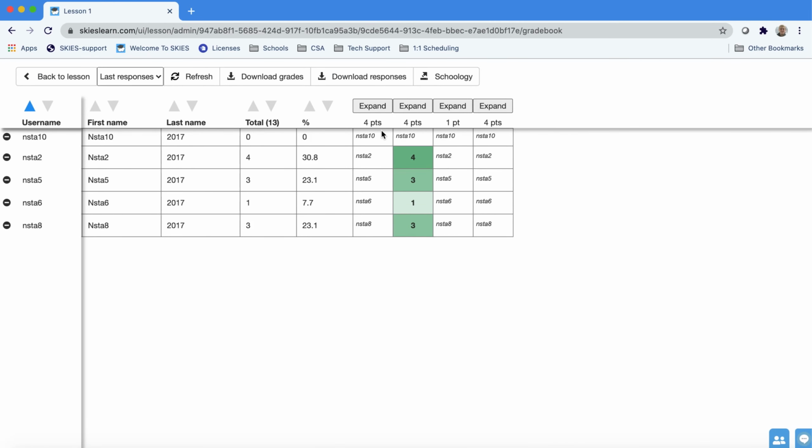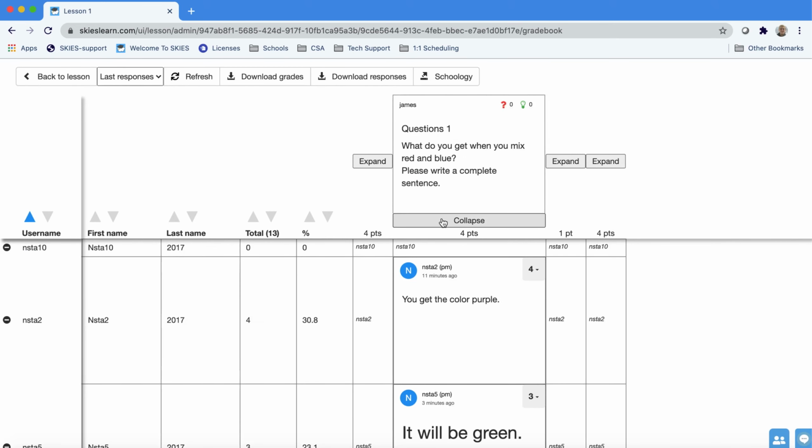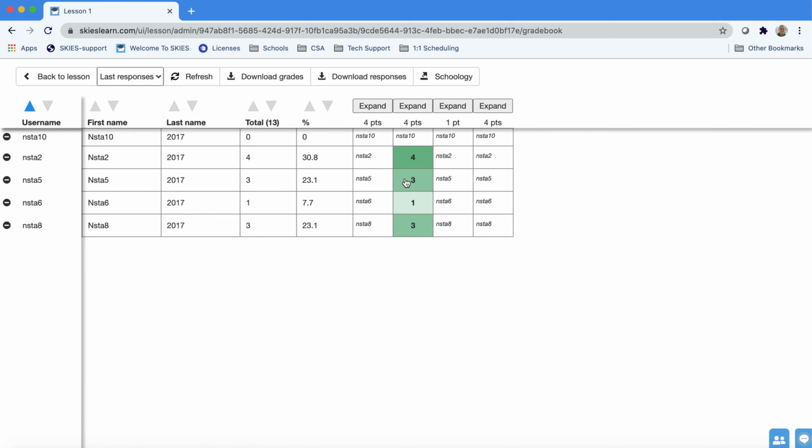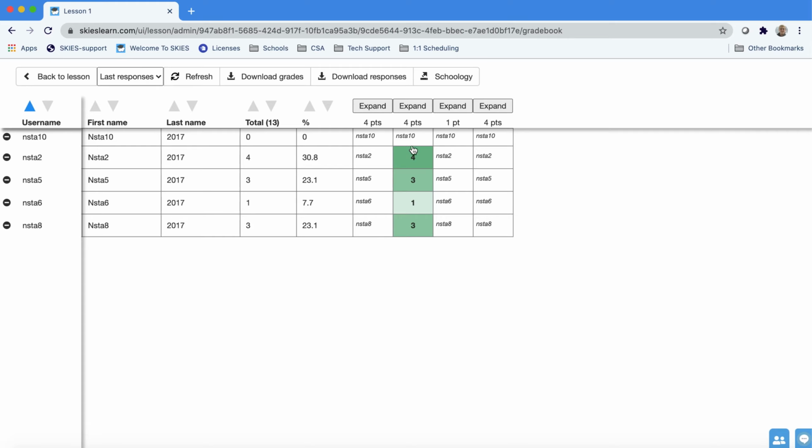So here's our gradebook, and you'll notice that we have the Skies usernames, and I'll come back to these minus signs, which you can use in case you accidentally have someone in your class. And these triangles you can also use to sort by their name or how many points. If you want to see the questions, you can just press the expand button to see the questions from your lesson and collapse to make them smaller. And if you're looking at individual student answers, you can just click the boxes.